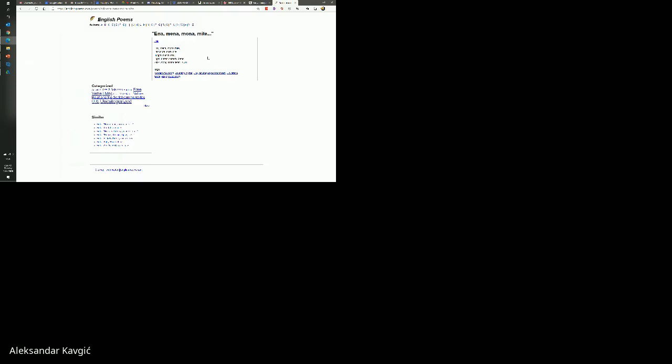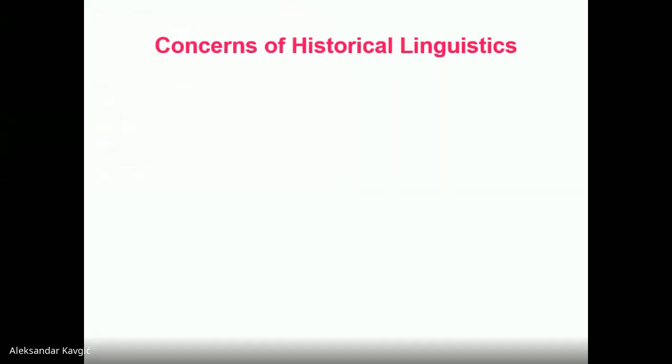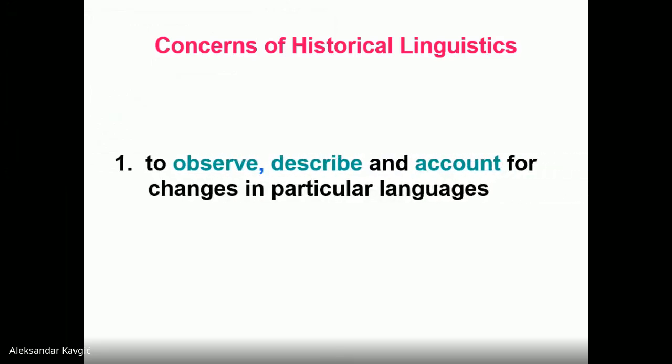So for example, in this "eeny, meeny, miny, mo," you cannot imagine anything more Anglo-Saxon, and it's actually not Anglo-Saxon; it's Celtic. So this is a good example of what I was talking about, historical linguistics. And now you should see my presentation, hopefully. Again, probably blurry, and I apologize, although it's not within my control. But the concern of historical linguistics is exactly this: to observe, to describe, and account for changes in a particular language or particular languages.